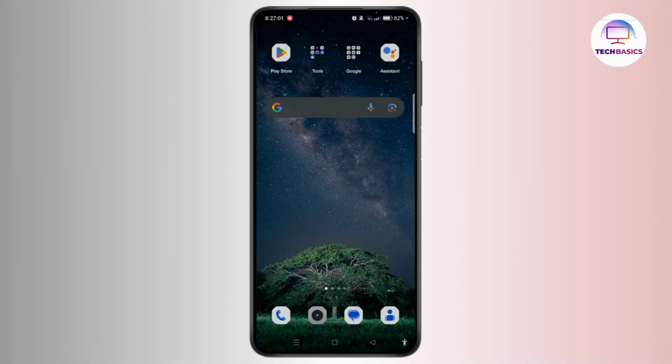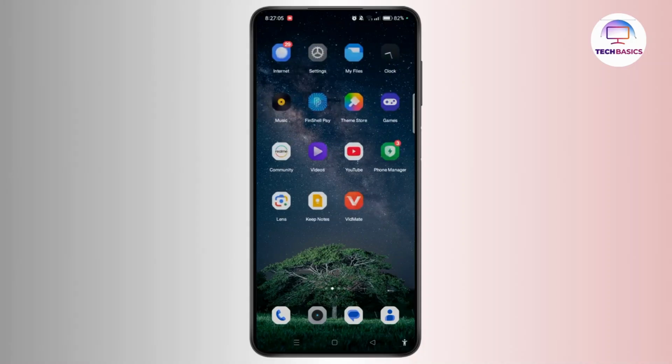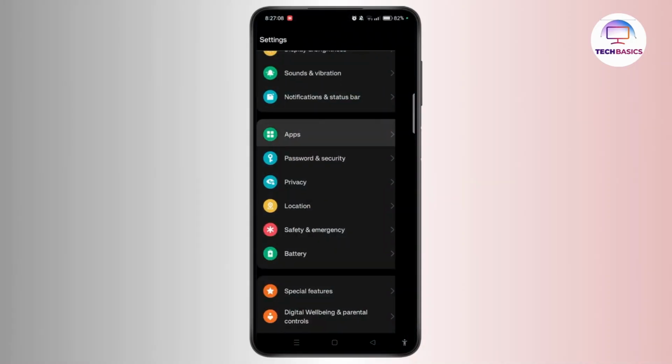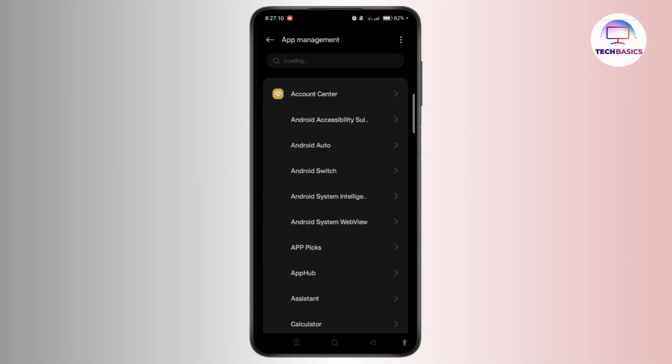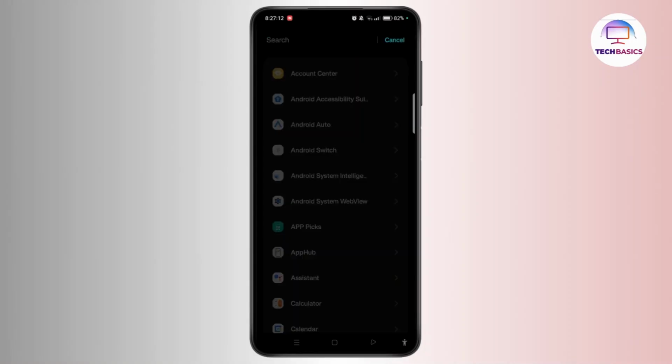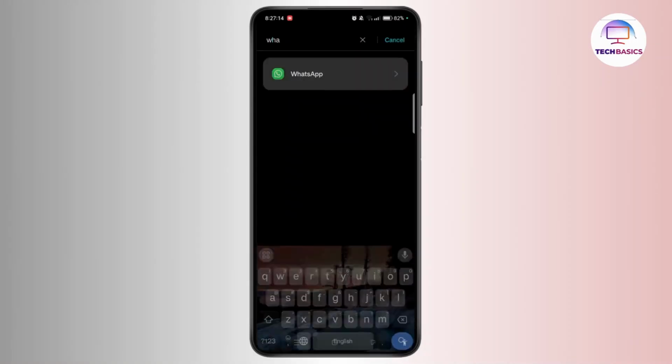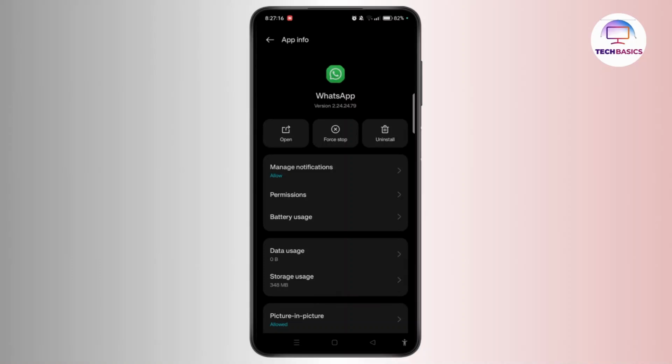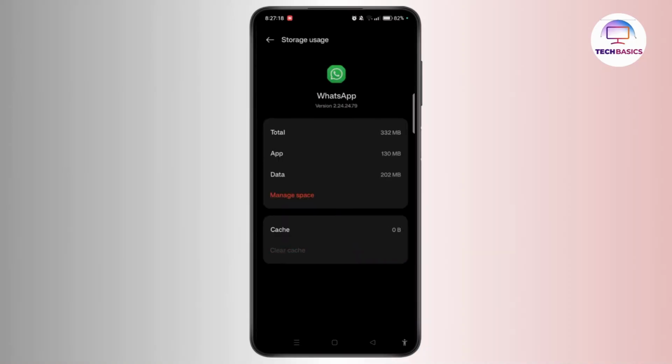Now you need to clear the cache of WhatsApp. For that, you need to head towards Settings again. Select Apps, tap on App Management, and now search for WhatsApp. Open the App Info page. Now tap Storage Usage and Clear Cache.